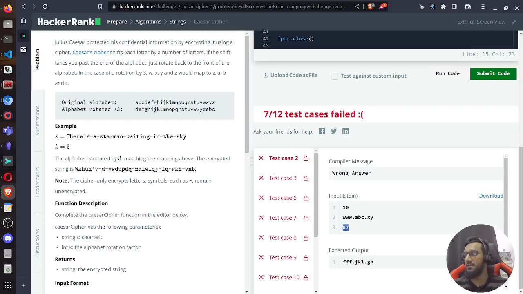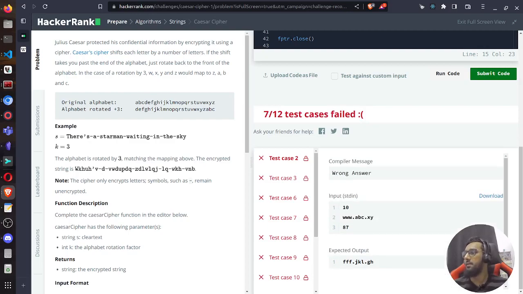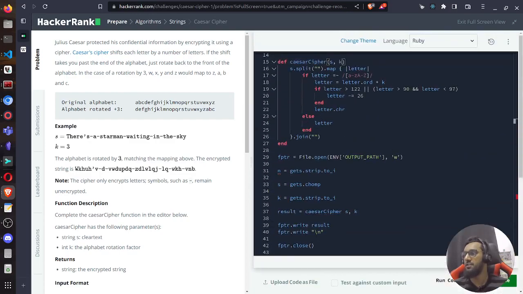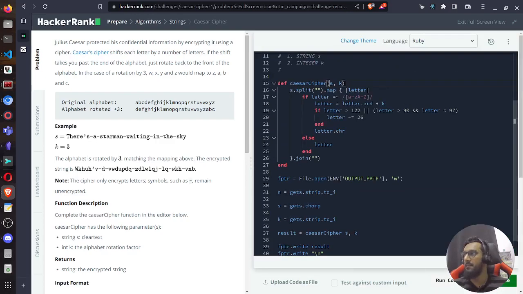www 99. Wow, that's horrendous. So okay, no problem. Maybe it's the dot that's not working well. Let's just go over the code. But like you see, we cover the base cases. These ones are crazy. The shift factor is 97, so it's a lot.